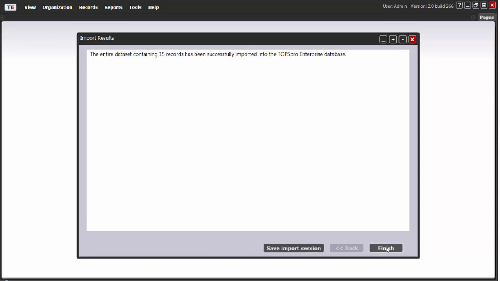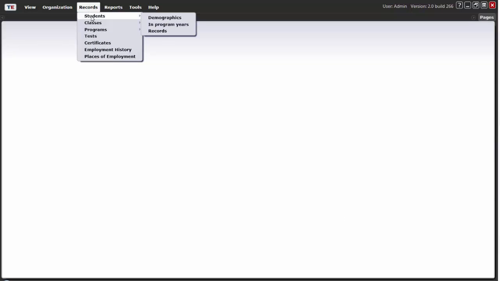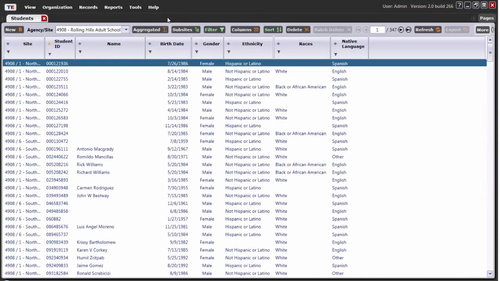The entire dataset containing the 15 records has been imported successfully. I'll click Finish. Now, to locate the records that were imported, we can go to Records, Students, and then Demographics. I will filter by site.